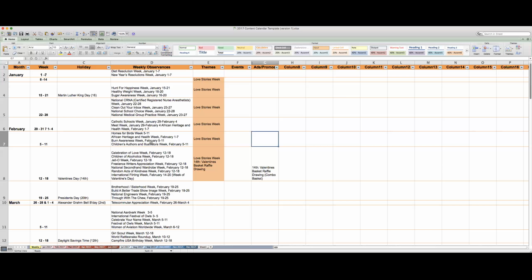Weekly observances. I want you to go in and remove the things that are not applicable to your business. If you are not a Catholic school, and you don't care about Catholic School Week, if you don't deal with children in any way, you're not health related, Burn Awareness Week, these are things you could just remove. Some of them may be blank. It's here as a guideline.